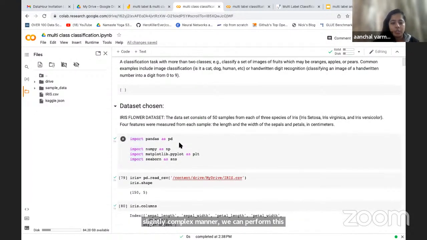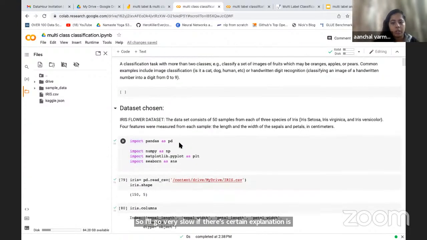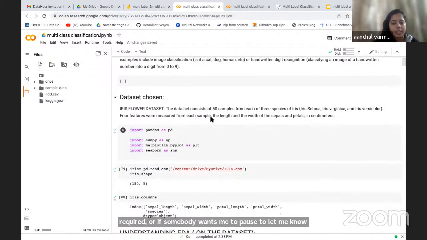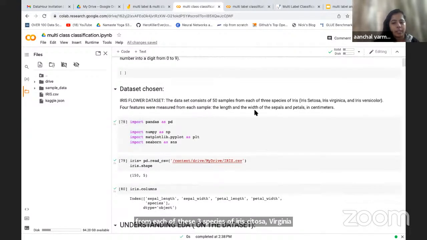So I'll go very slow. If certain explanation is required or if somebody wants me to pause, do let me know. Okay. This iris flower dataset consists of 50 samples from each of these 3 species of iris: setosa, virginica, and versicolor. And 4 features are available: the length and width of sepals and petals in centimeters.